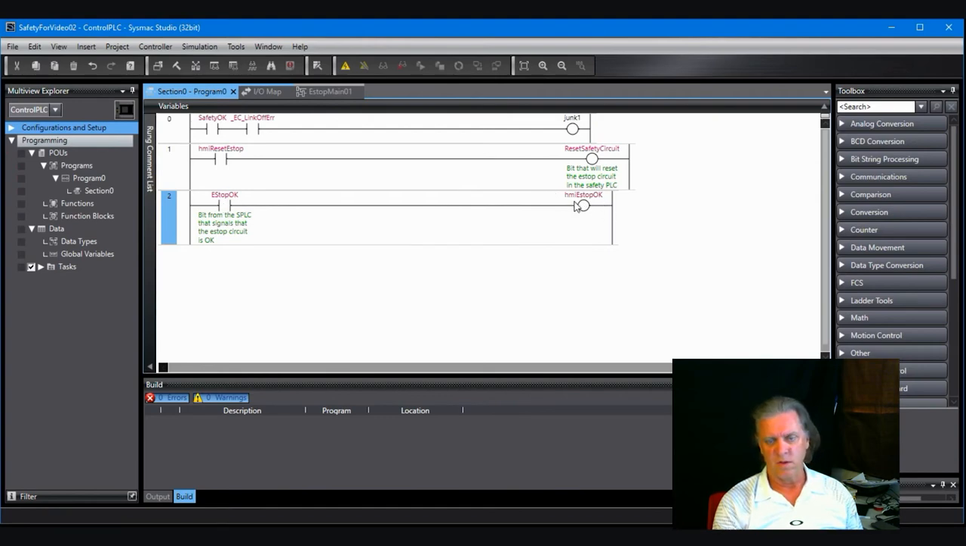So now when the E-stop is okay in the safety PLC, the E-stop circuit's okay, it's going to turn on this bit, which would then make a lamp or an object change on an HMI. I could use this bit here directly on the HMI, but I wanted to prove a point of how we just use these variables in our ladder programming. So once we've got this done, we can download to the PLC and to the safety PLC, and then we can test it.